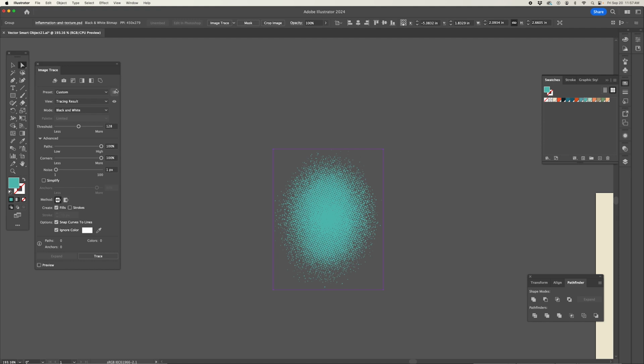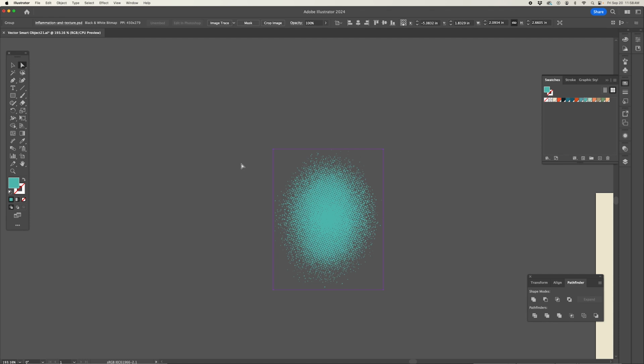Now before we apply this, let's go up here and save this as a new preset. Name it whatever you want. This is going to appear when you pull down the menu in the future. And then I'll show you how this works. So I've already saved my preset. I'm going to close this dialog box here.